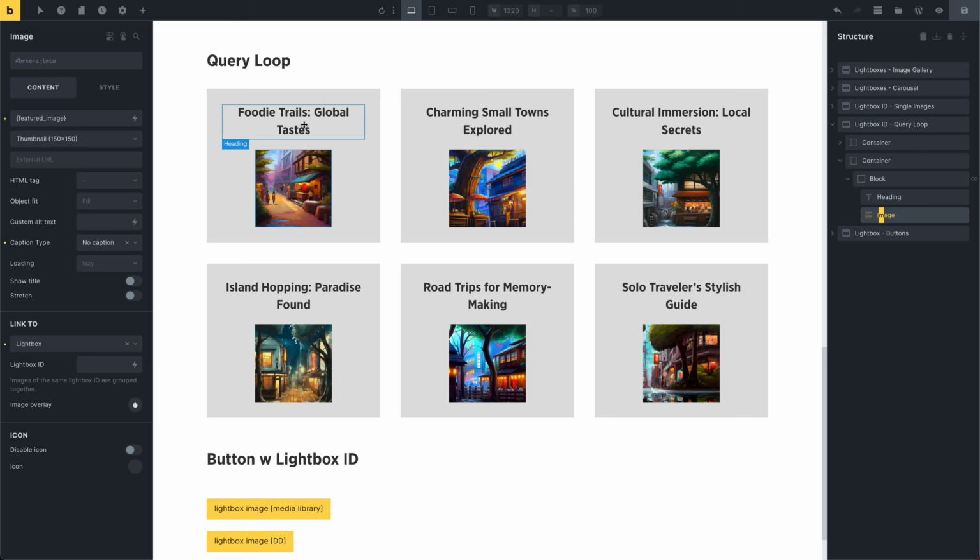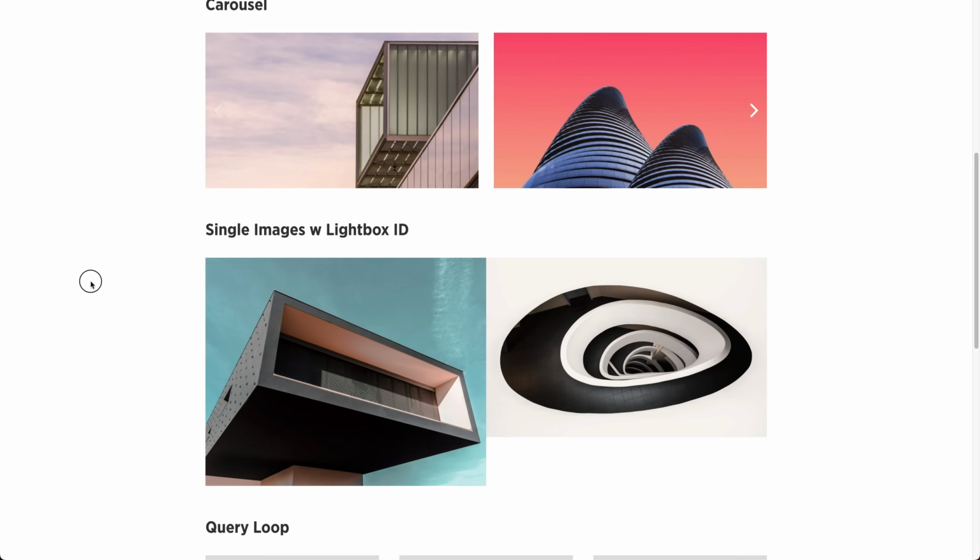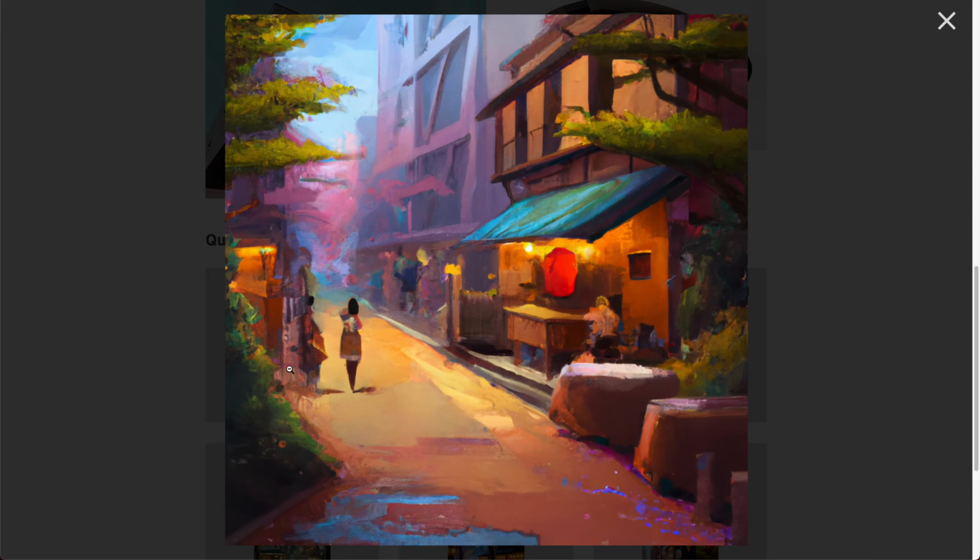I only have a heading here with the post title and then an image, and I'm using the featured image for dynamic data. So you can see my latest 6 posts and the featured image of them, and they are not connected yet. The Lightbox ID is empty, meaning if I go to the front end and click on this one, there's nothing to navigate to because it doesn't have any Lightbox ID. It's just one image being opened in the Lightbox.